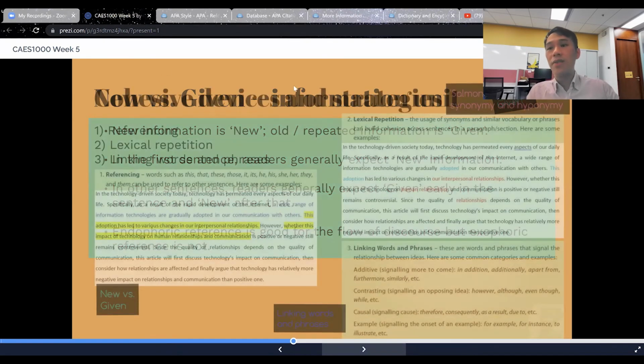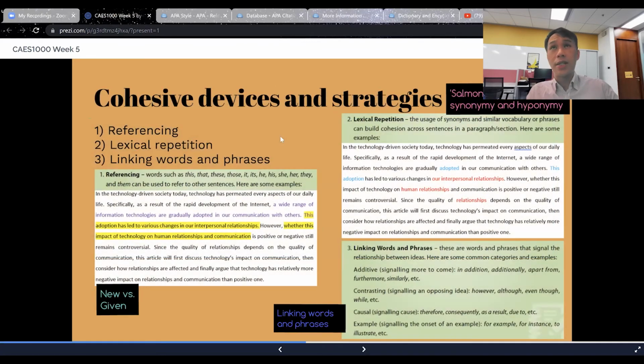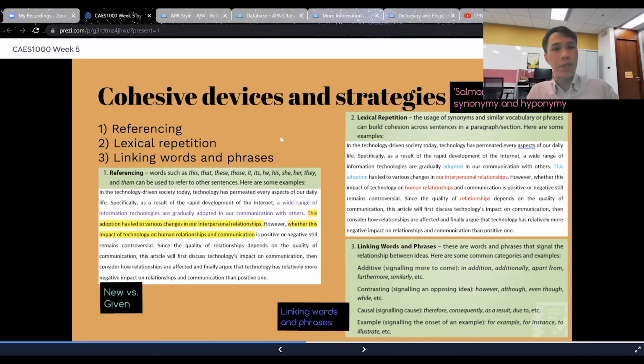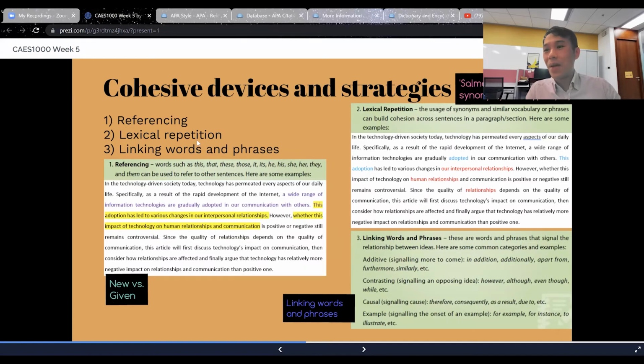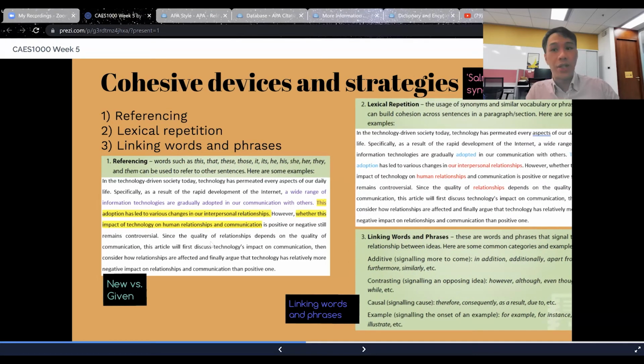Now, cohesive devices and strategies, right? These are the terms given in your book, if you still read the book, that is. So point 1 is referencing. Point 2, lexical repetition. Point 3, linking words and phrases. Basically, what is reference? Now, you can see that I also put new versus given here.